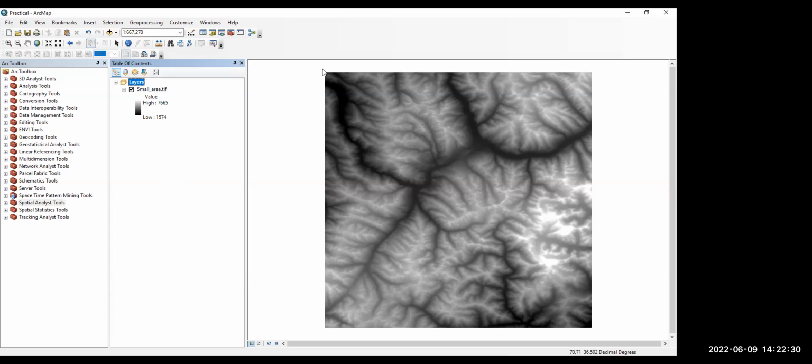Right now we only have the small area, so you can also open the small area image. So the first step in the hands-on exercise, which is shown, is to fill the DEM, right? So first of all, we need to fill the DEM.